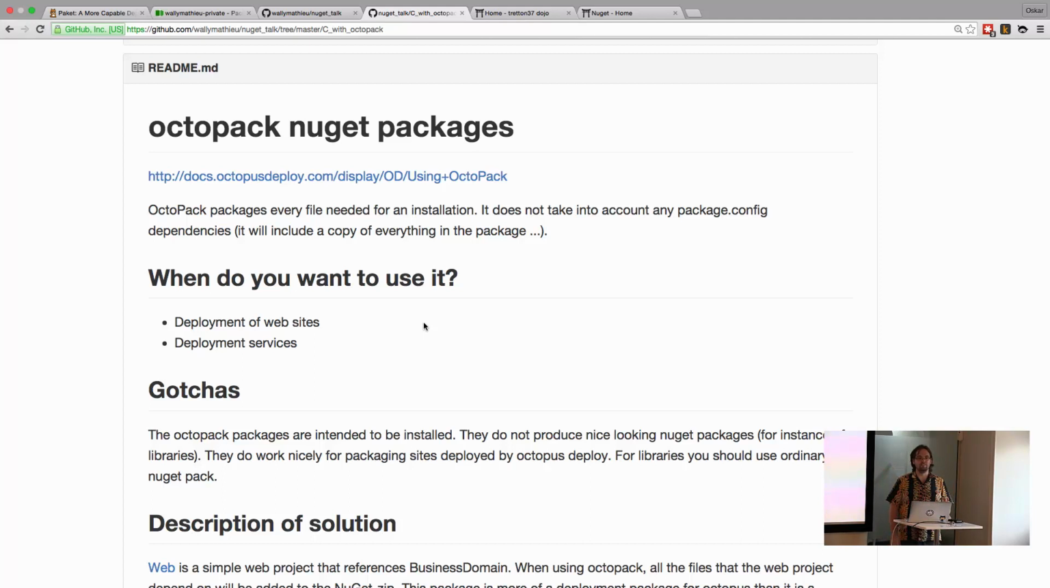NuGet files are also zip files. Yes, but Octopack takes everything and just shoves it into the zip file. NuGet files, they have dependencies and stuff. So if you're using Octopack to build your libraries, you might need several gigabytes just for your libraries, because it will include everything each time you publish a new version.